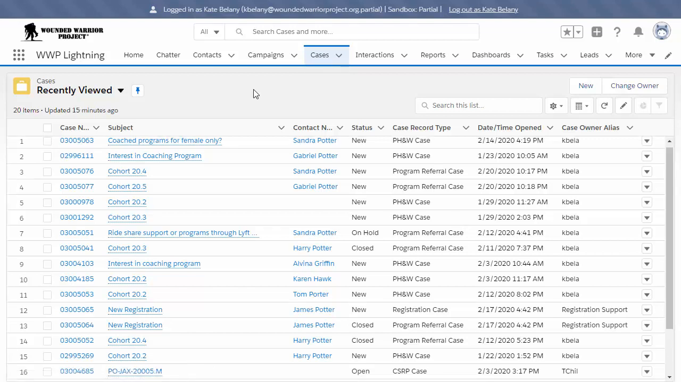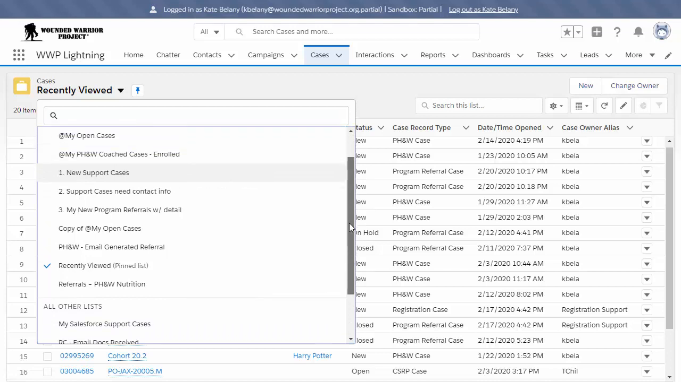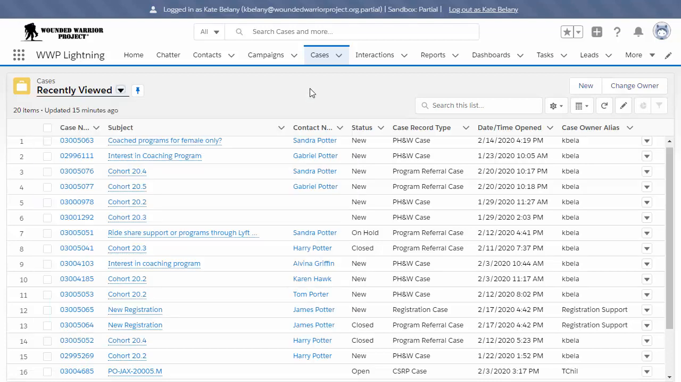By default, I'm shown this table. This is the list view. It's a list of my last 20 recently viewed records. This is the default, and I can go to this down arrow to see other views that I have access to, but if none of these work, I'll create a new view.